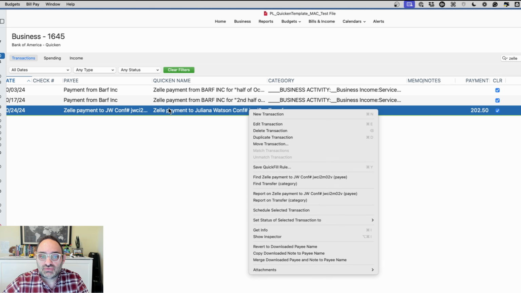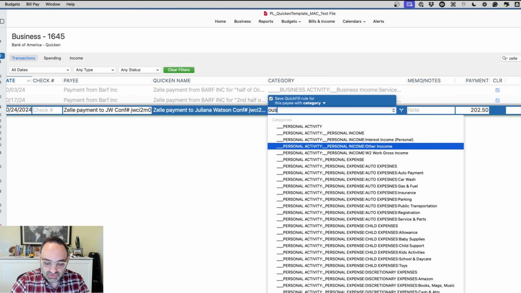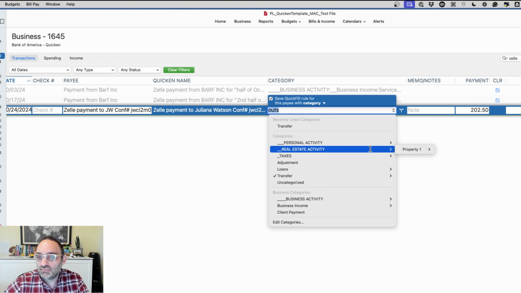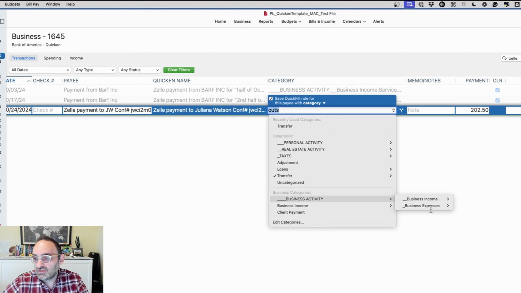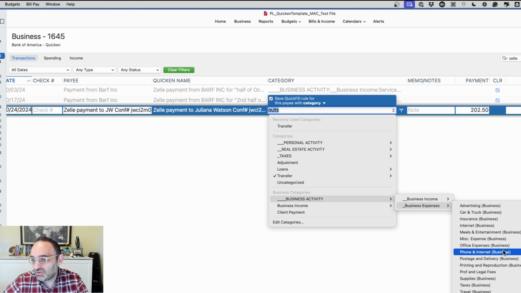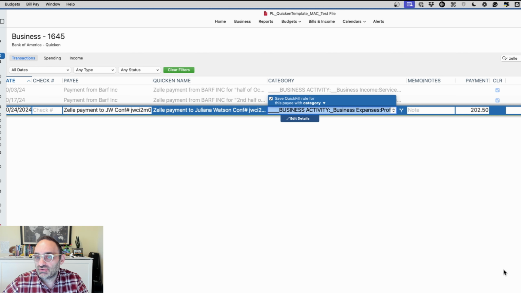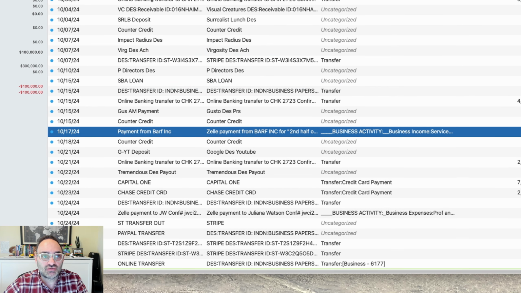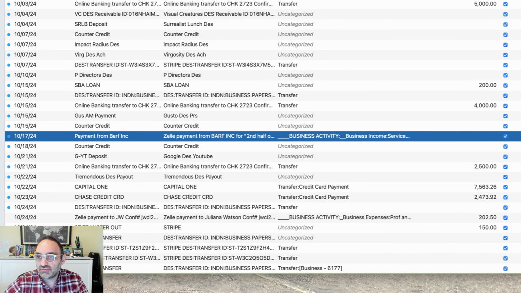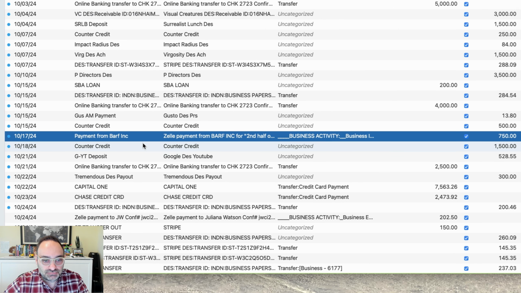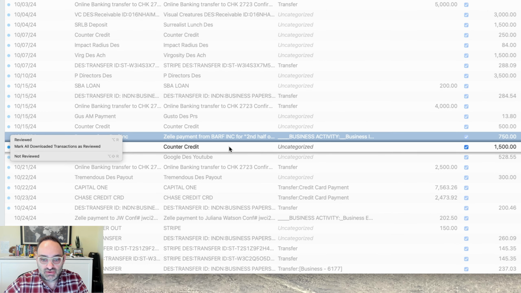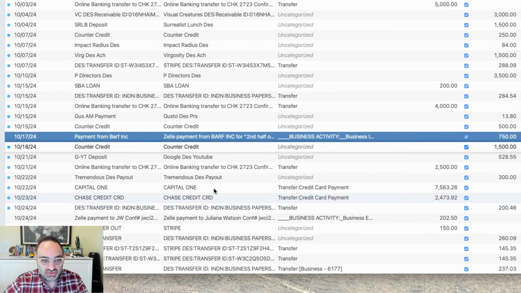Now I happen to have this one here. This is a Zelle payment to a person, an outside contractor. So what do I have in here for business expense here? Business activity expenses. We'll say professional service and legal fees. So now I've categorized those, and then go back over here, and you're going to see that those now have the dot missing where they should. Yes, they do. Okay, good.